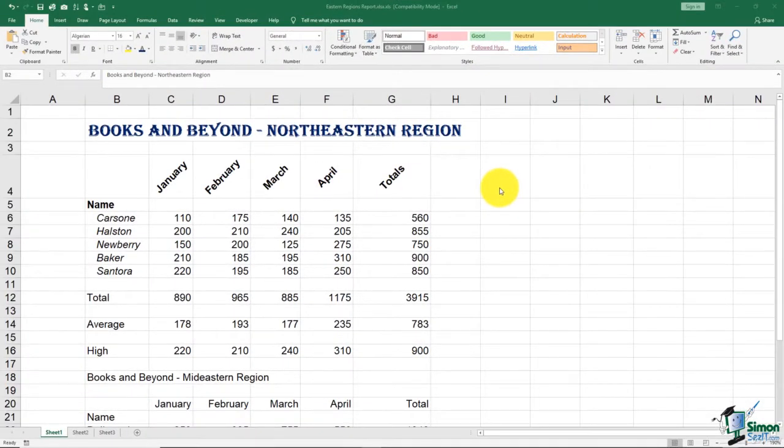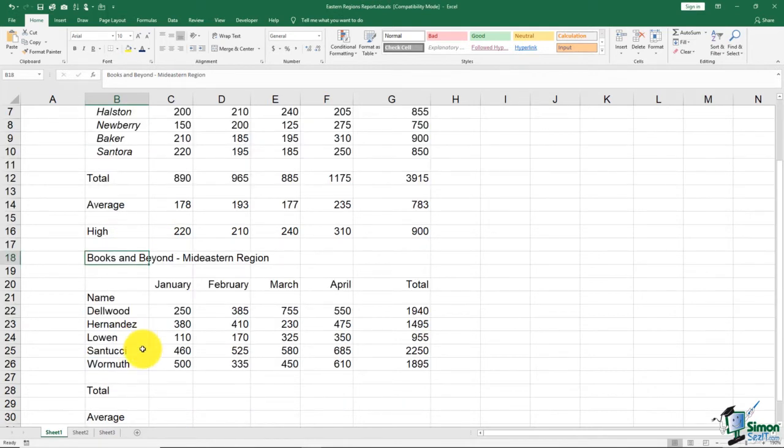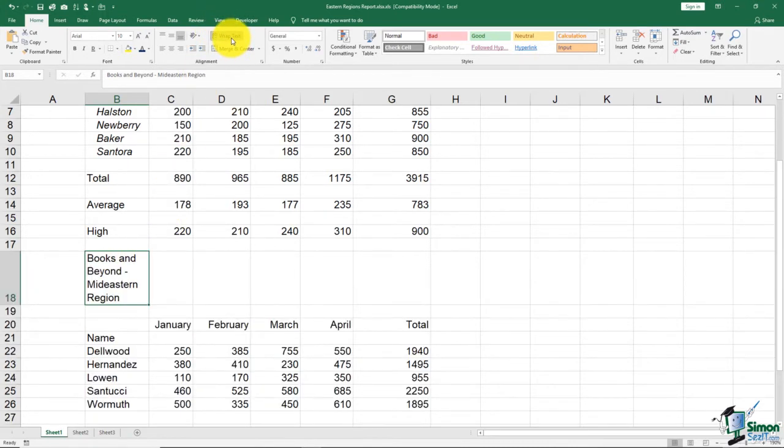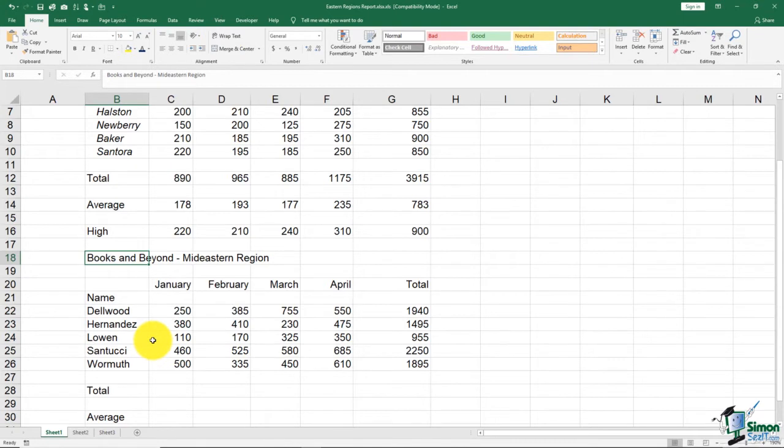There were a couple of more options under the alignment grouping that I wanted to show you, and let's start with the wrap text option. I want to go down here to cell B18, Books and Beyond Mideastern Region. All of that's in B18. You can see that C18 is empty, so the text has just spilled over. I'd like to keep all the text in B18 and just have it word wrap, and that's what this option will do. I'm just going to click on Wrap Text, and you can see now the text has word wrapped. To take it off, you just click on Wrap Text again, and now it's back the way it was.